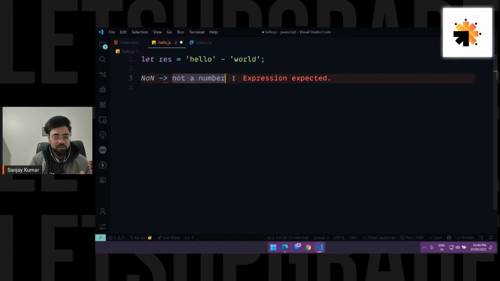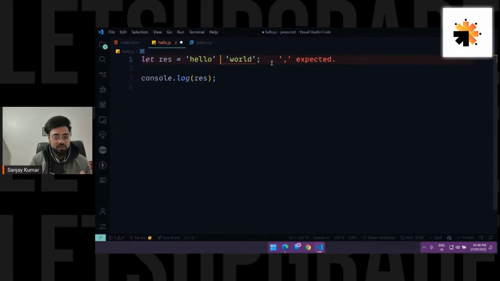Let's try star again. Okay, let's do asterisk to multiply. Minus was very much unsuccessful. Let's try star, or multiplication. We got the same output, NaN. Let's try division, and we got the same output. So till now we have come to know that only the plus operator has the special ability to join strings. Any arithmetic operator other than the plus operator doesn't have this kind of special superpower.